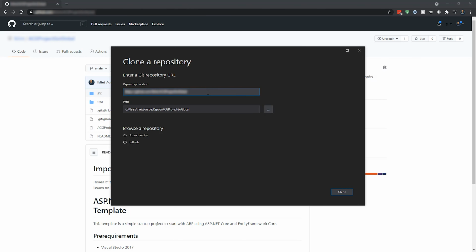So this is obviously the repository location. That's where we are now. It will ask me where I want to put it on my local machine. And that is as good a location as any, so that's fine. And I can then click clone.